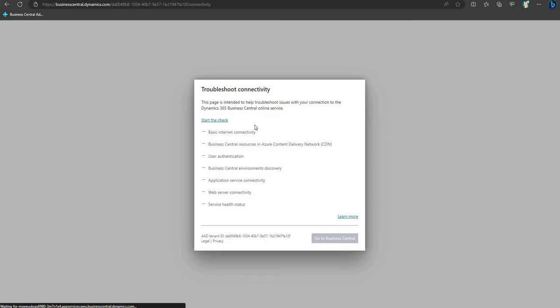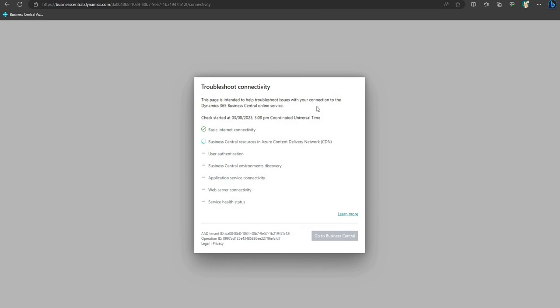So if I press enter on this, what it does is it takes me to the troubleshoot connectivity page here, and it tells us that this page is intended to help troubleshoot issues with your connection to the D365 BC online service. And it breaks it down into some of the different checks that it's going to do for us here. And what we can do is just hit start the check here.